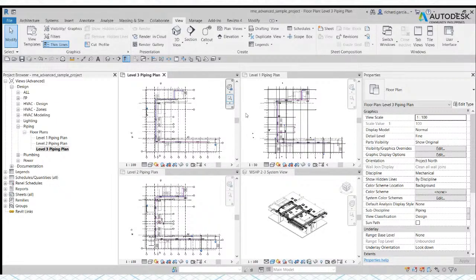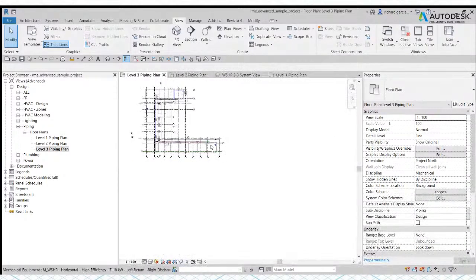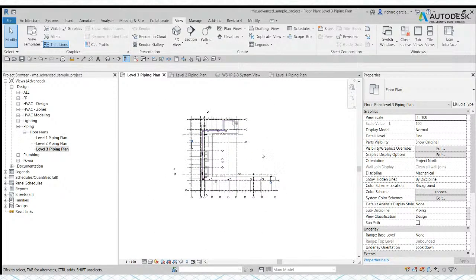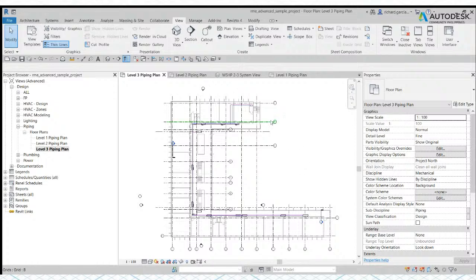And if you want to maximize one of the views that we have here, let's say our level 3 piping plan, you can go to the view tab and click here tab views, or you can type TWD. In my case, I already added that to my quick access toolbar, so I can just simply click this icon to maximize one of the views. By the way, you can also press your wheel button twice to zoom extend your drawing. Just press that 2 times and it zooms extents.